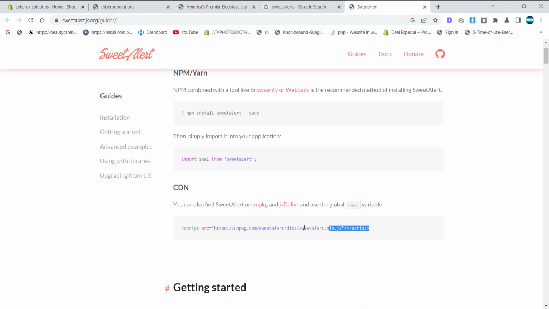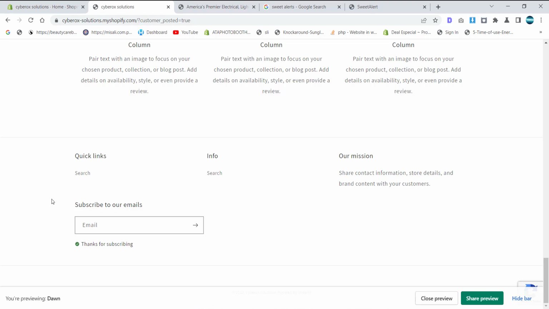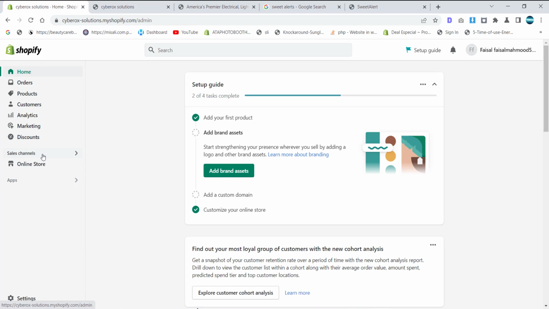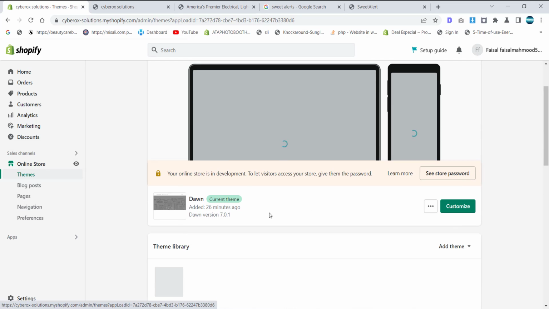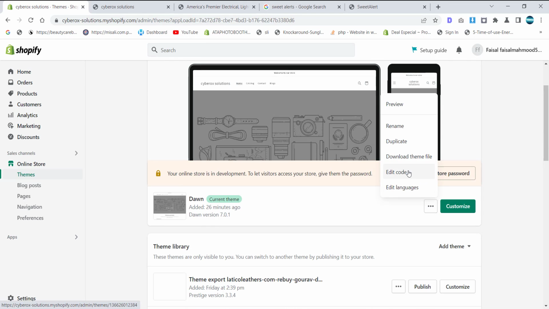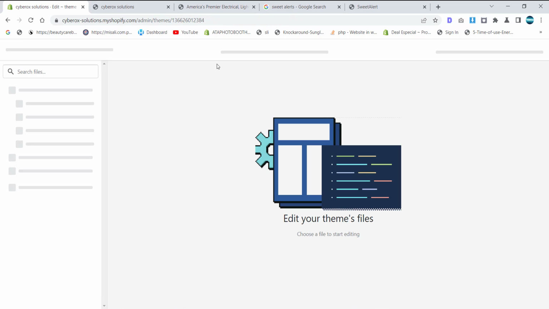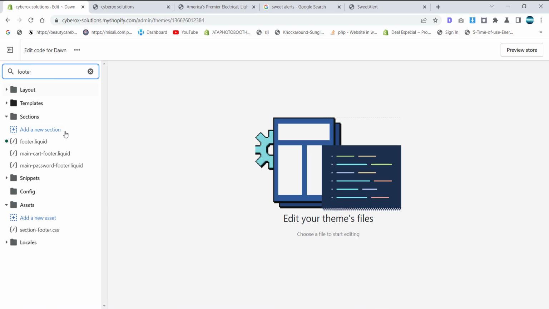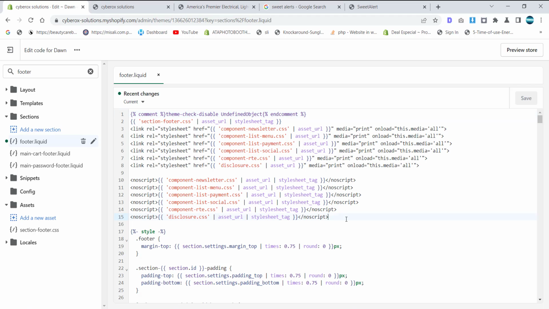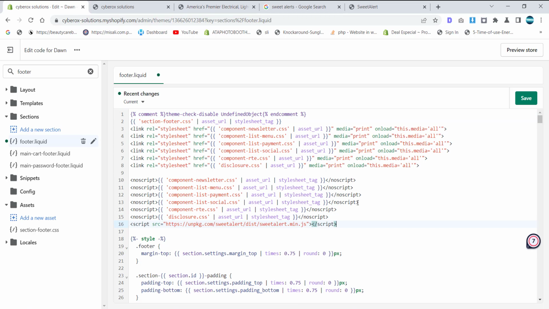So I need to copy this CDN, content delivery network, link into my theme to install it. I need to configure this in the footer area. I will go to the theme footer and add that code. I will click on my store in the Shopify dashboard, then click on the three dots, then edit code. Here is the footer section, so I will search for the footer. First of all, I will paste the copied CDN link there.